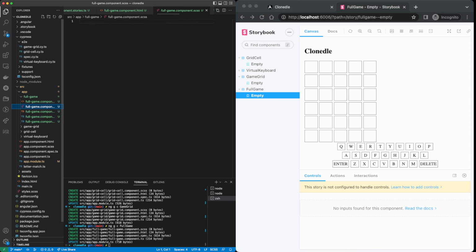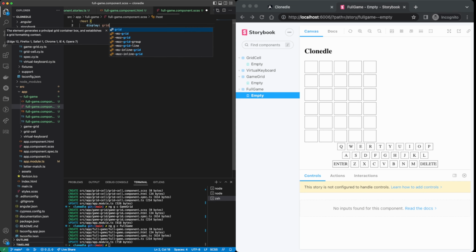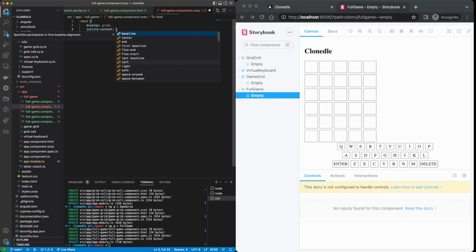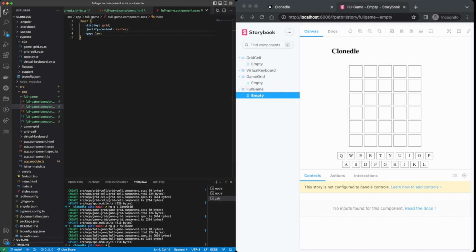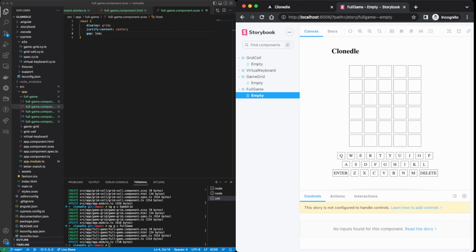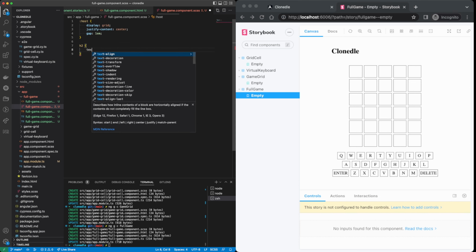So we'll head into the CSS, and then in the host element we'll change our display to grid. And then we'll make sure that everything is centered and add a simple gap. Now the H2 itself by default has text align of left, so we can adjust that by just changing the text align to center for the H2, and that should fix our layout.